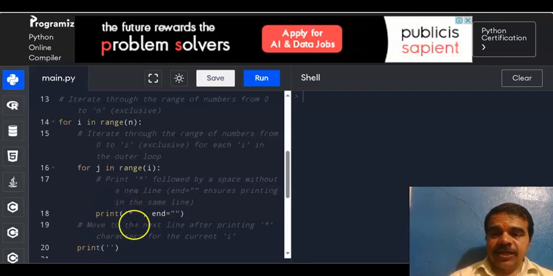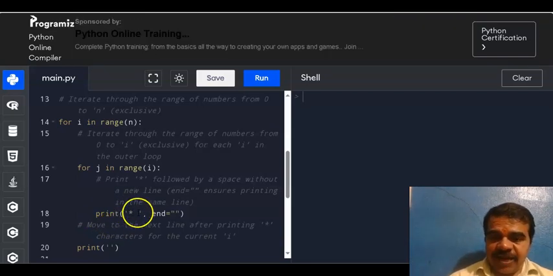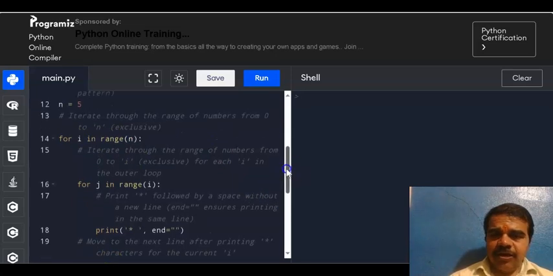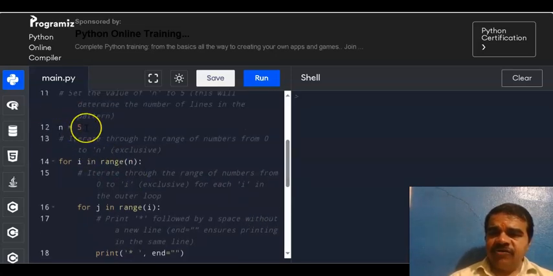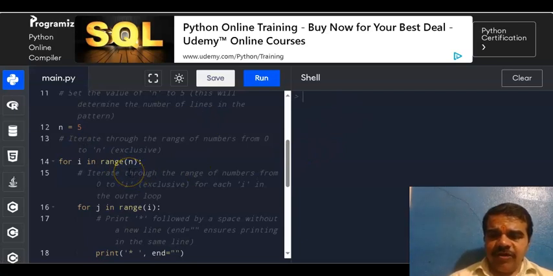We need to print this asterisk followed by space, and end is equal to a space. Here, in end we don't have any figure, and finally we are having a print. So print is blank. First we have made n is equal to 5. Then for i in range n. N means it will be starting from 0, 1, 2, 3, 4. It will not include this 5.